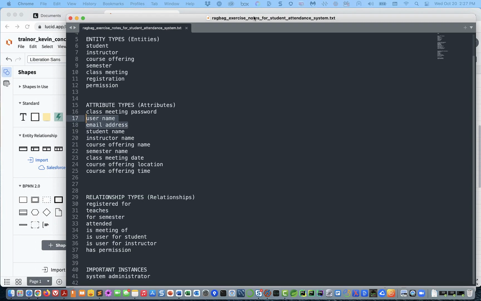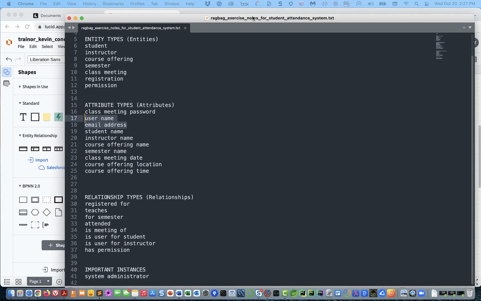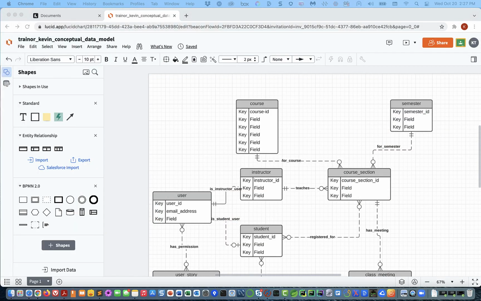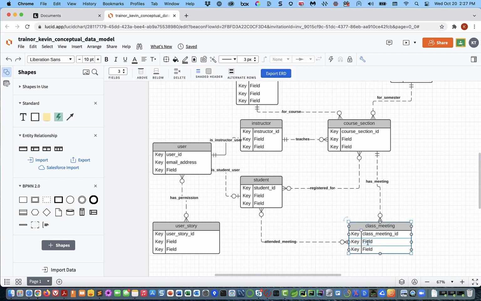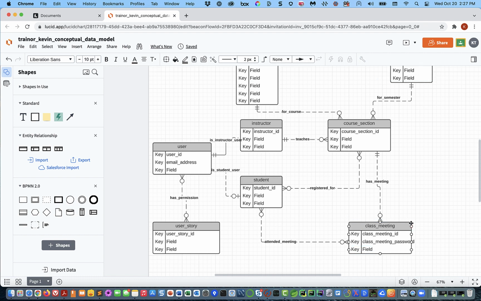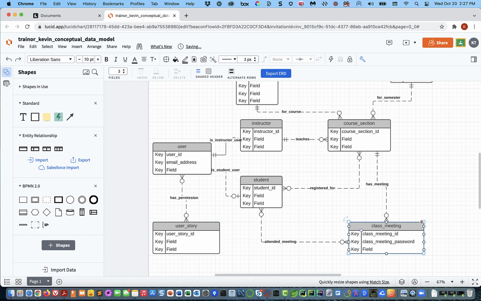So again, I'm going through my checklist. I didn't do anything with class meeting password yet. Okay, let's do something with that. Let's go down to class meeting. And the idea I have here is, how do I know you're really in the classroom? Well, I've written the password on the board. So let's just add class meeting password here. There are other ways to do this, but this is my least technological version of it. Okay, so I've got that.